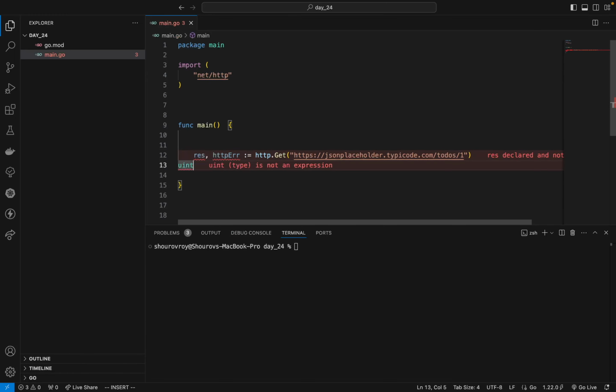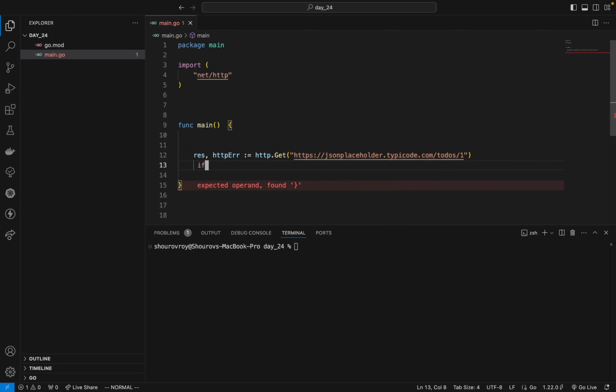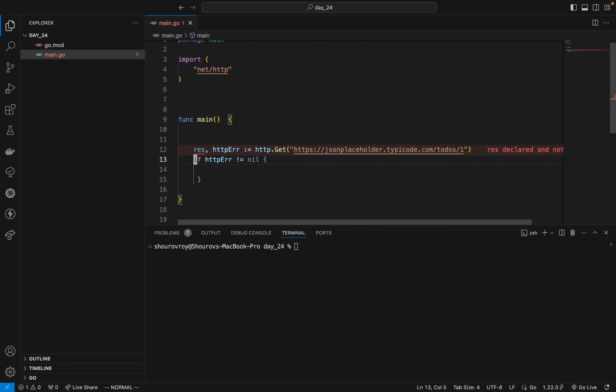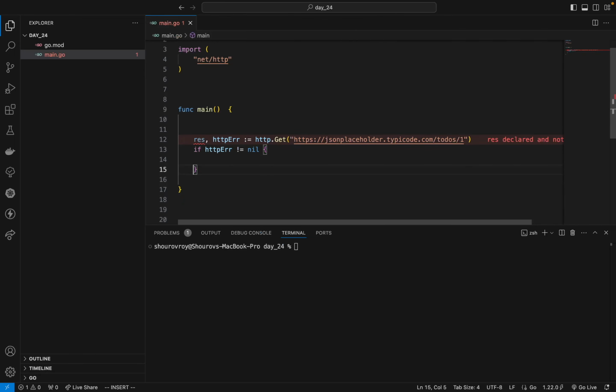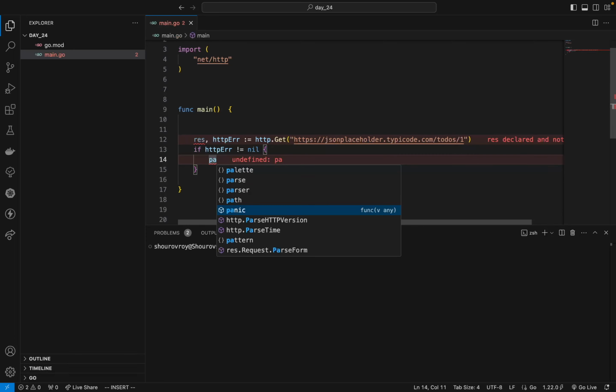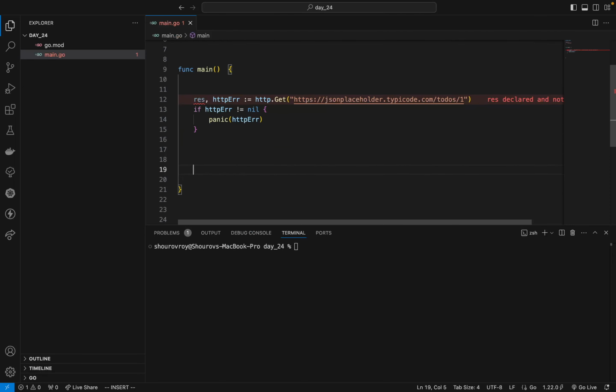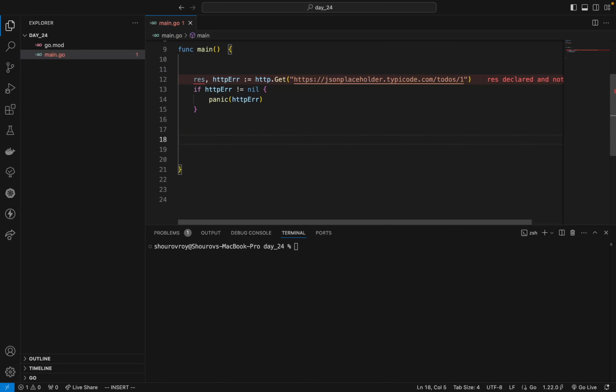So if any error happens, if the error is not nil, then it must have something in it. It means the HTTP error is not nil, so it contains some error. So in this case, let's panic at this moment. And if you don't know how to recover from panic in Golang, I have a completely dedicated video on it. I would highly recommend you to watch that video before this point.